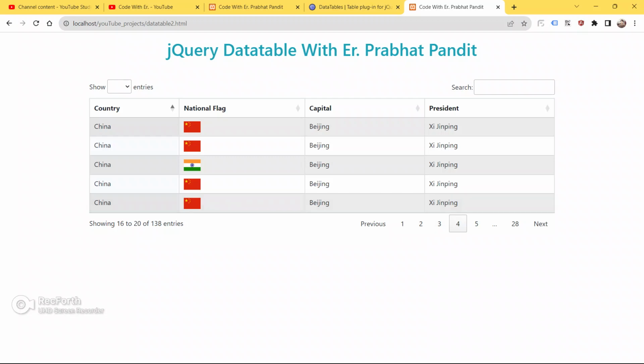So now click on the second, click on the third, click on the fourth, see guys our entry is also changing and our code is also working fine, see 6th, next, click next, next, next.